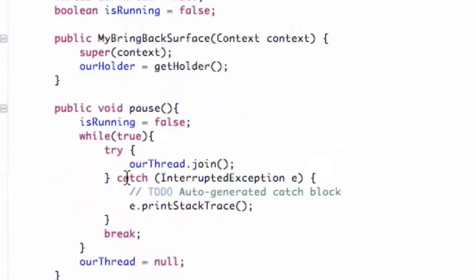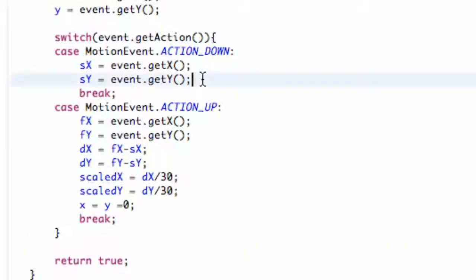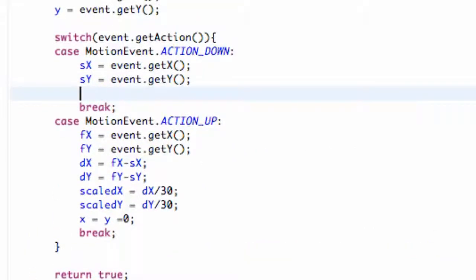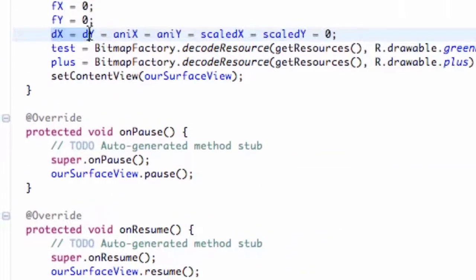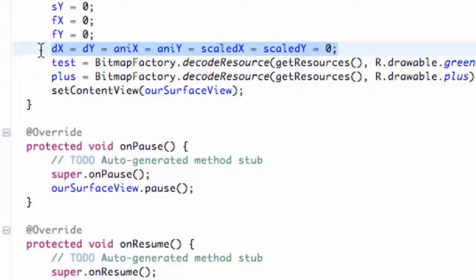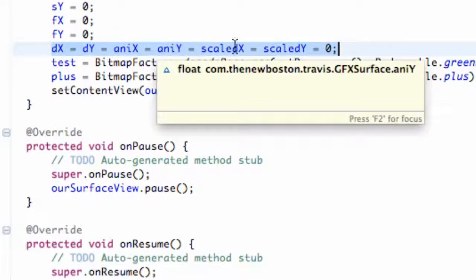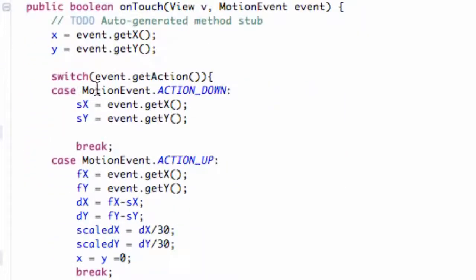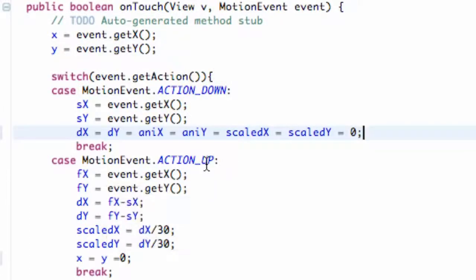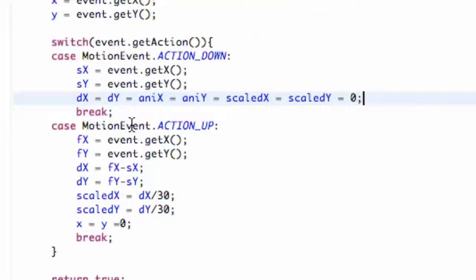So what we're going to do is go back to our motion events, and we're just going to set some variables back equal to 0. And the easy way to do this is just to copy this line here. So we're going to set the dx, the dy, the ana x, the ana y, the scaled x, and the scaled y all back to 0 within our on down motion event. So right here, we're just going to paste that, and we're good to go. I'm pretty sure everything's going to start working now, but hopefully you guys understand that concept.